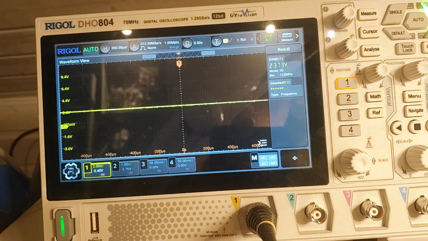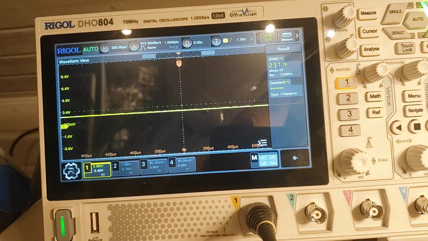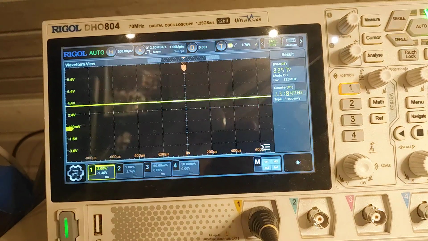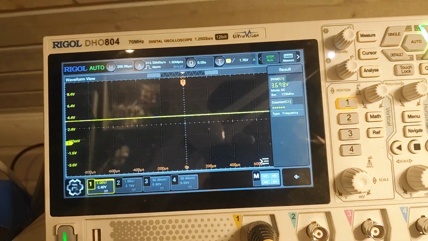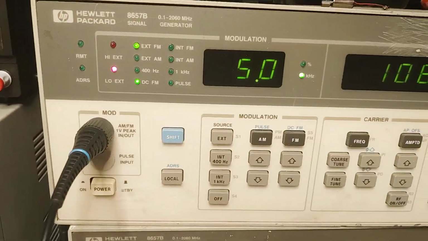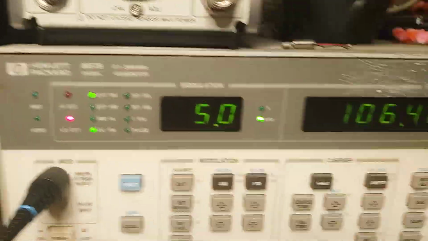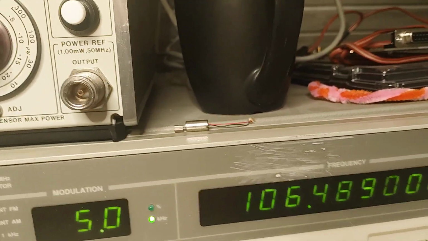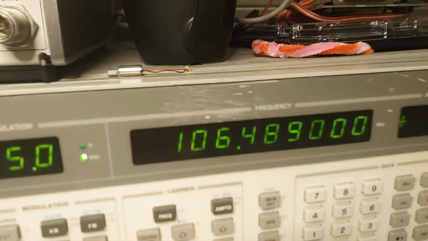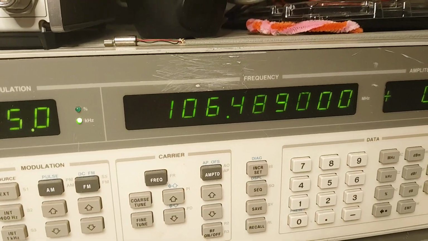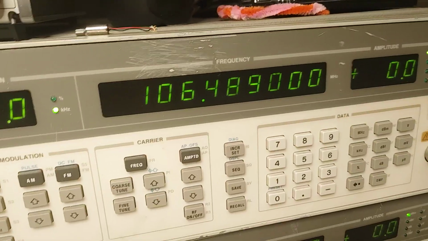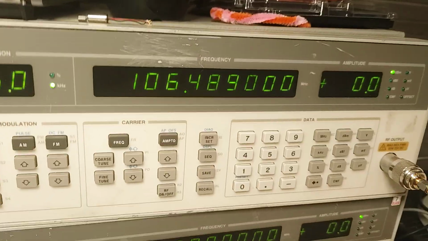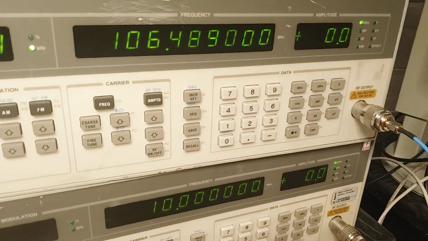And if I go back again, 106,489, and it locks. 3.7 volt going into the FM modulator, 5 kilohertz per volt, to lock at 106,489. Or actually, it pulls the frequency to 106.5 megahertz. Yeah, so this was a demo of the operation of TinyPLL.